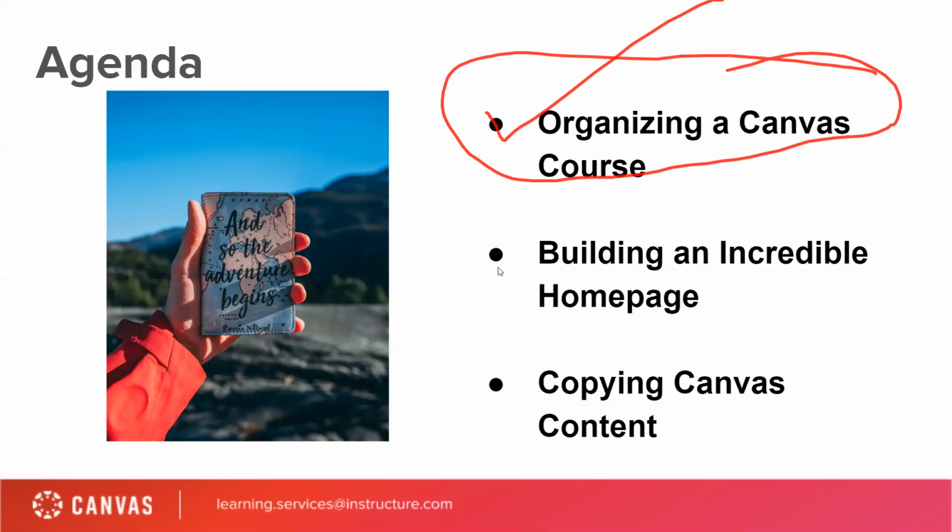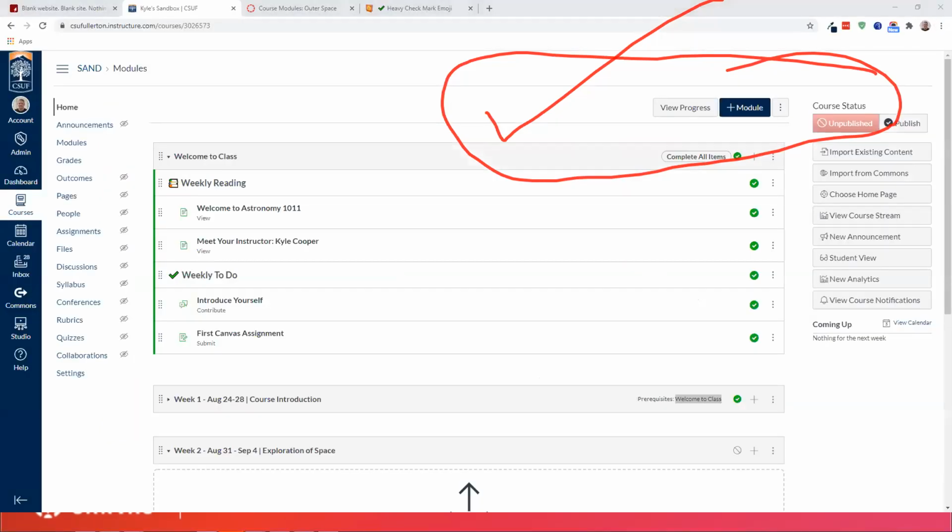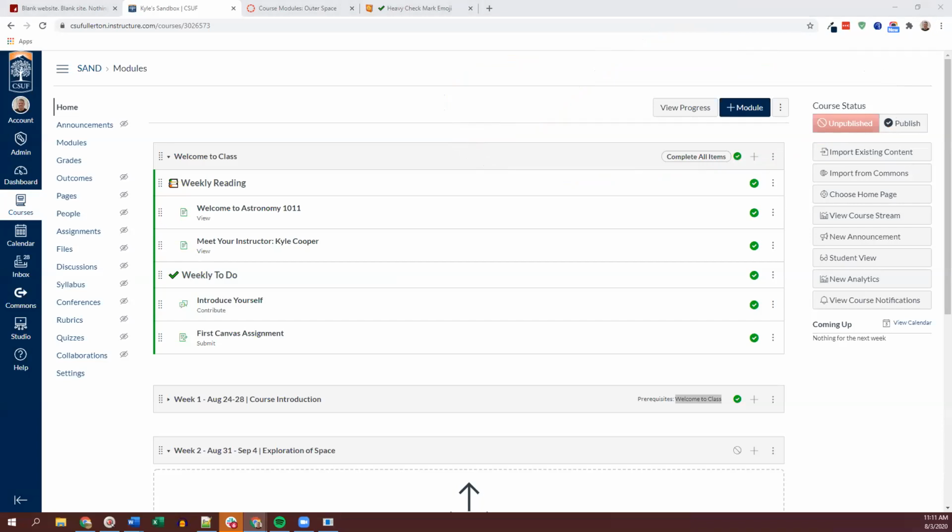Yes, it can be aesthetic. It can make your course look nicer, but it doesn't necessarily have to. Really, the primary role of the homepage is giving students cues or indicators of where to go when they first jump into your course. So we're going to talk about how to build an incredible homepage so that students don't have to wonder where to go. The navigation will all be set up for them.